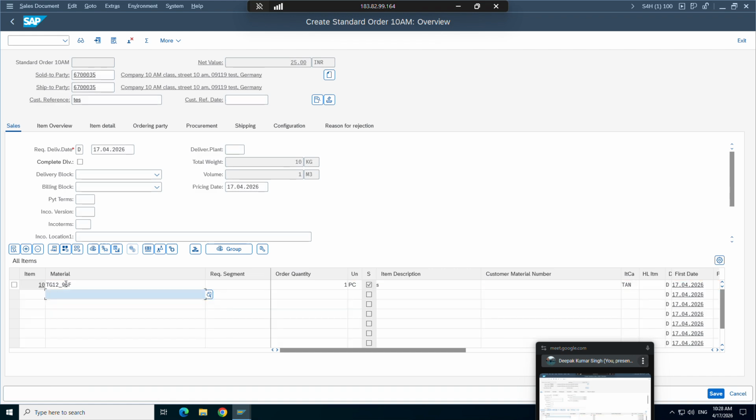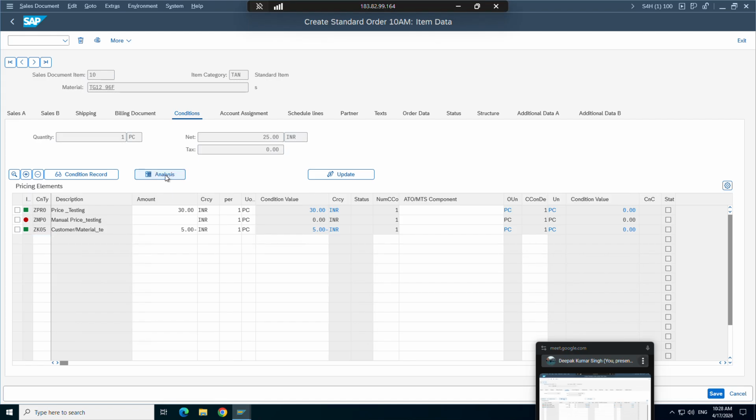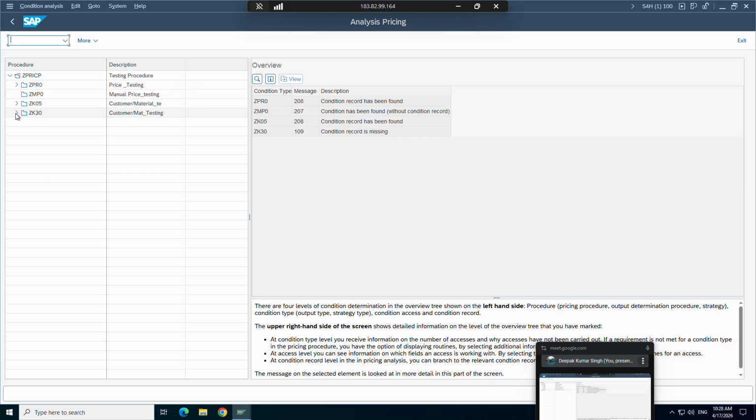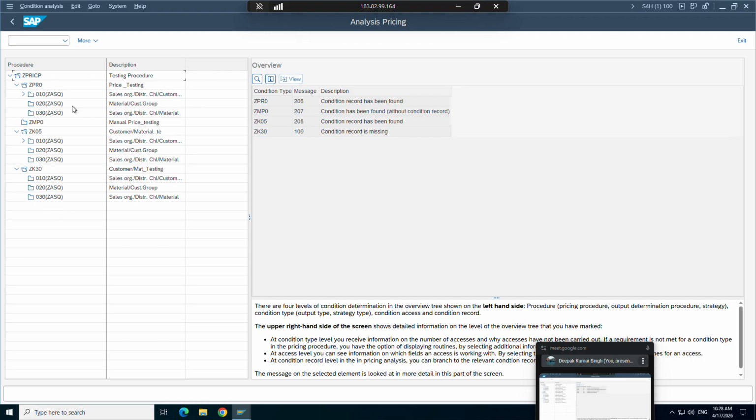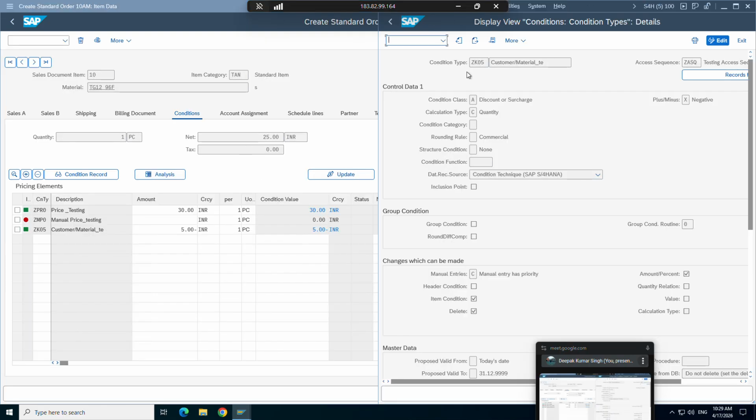ZK30 is appearing in your pricing procedure, but does it have any condition record? No. Then why will it come? It is not coming. Let's maintain the condition record now.